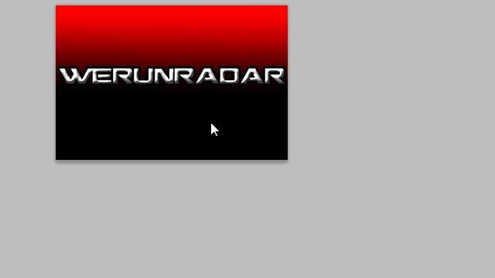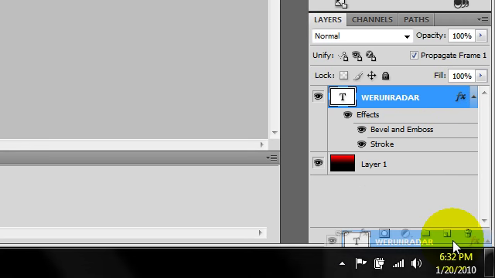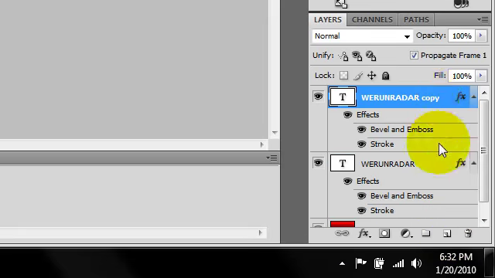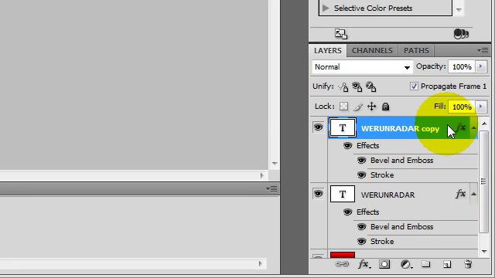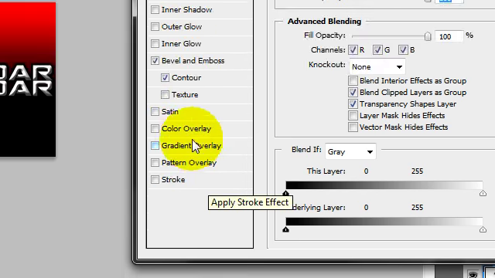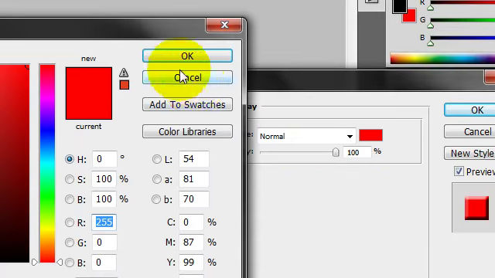Now we have to make the reflection of this. So what we do is we grab this layer and we drag it down to the new layer button, and then that makes a copy of it. So now on the new layer copy, as you can see, there's two of them. On the copy, right click that layer, or double click that layer. Get rid of the stroke, so unclick the stroke, and click on color overlay, and then actually click on color overlay so it comes up, and then select the color to be a red and hit OK.